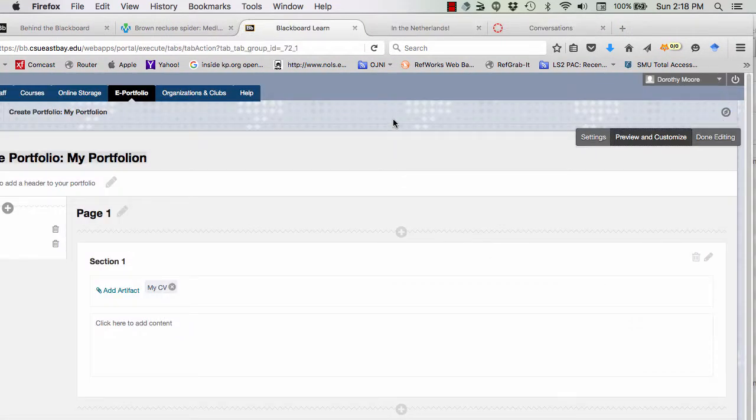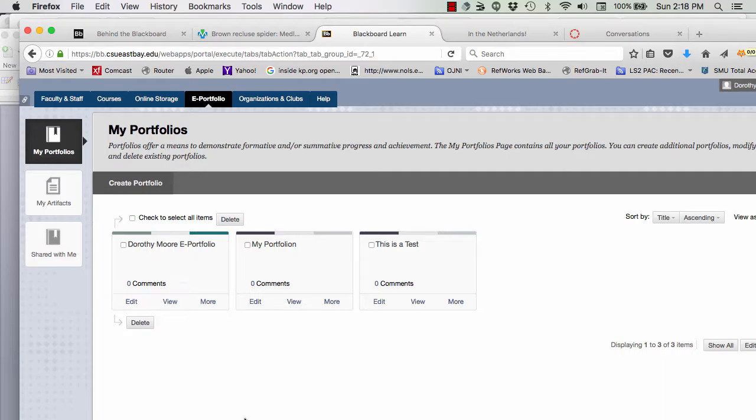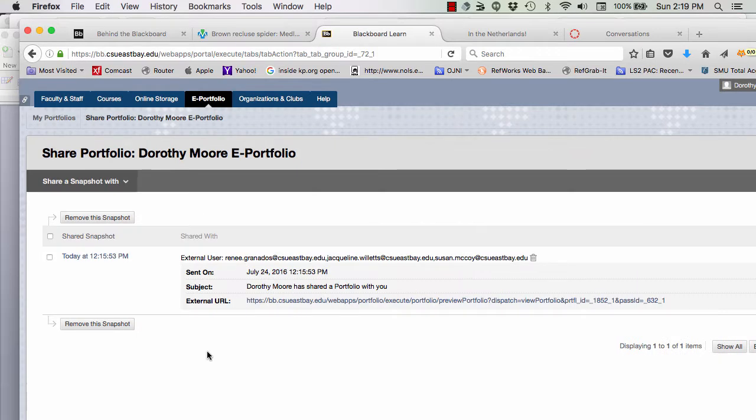Let me close this, and then jump out of this if I can remember how to do this. Go to my portfolios. And this is the slightly tricky thing. When we share these, there's this tab here called more. This is the one I just created, and this is the one I've made before. So to share this, you go to more and you can share it like that.